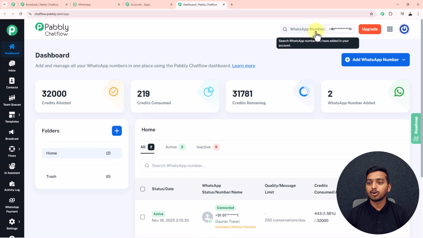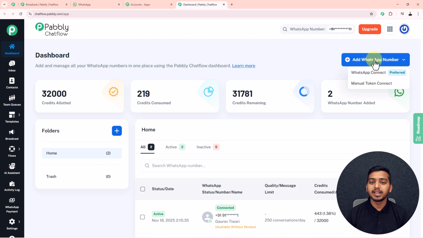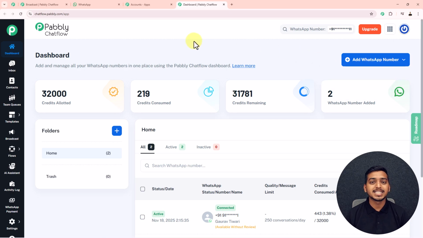Now you can see finally we are inside this dashboard of Pabbly Chatflow. In here on the top right corner, you can see my WhatsApp number is visible to you. So in order to use Pabbly Chatflow, first of all, you have to add your WhatsApp number in here by clicking on this button given here, and you can select any of these two different methods, WhatsApp Connect method and manual token connect method, to add your WhatsApp number inside Pabbly Chatflow. On the left side here, you can see Pabbly Chatflow has these following amazing features. So if you want to learn in detail about any of these features, or if you want to learn how to add your WhatsApp number inside Pabbly Chatflow, then for that you just have to check out those videos that I have added in the description box.